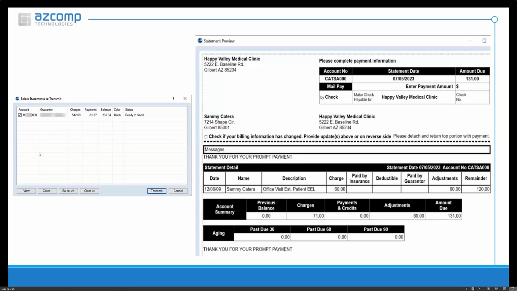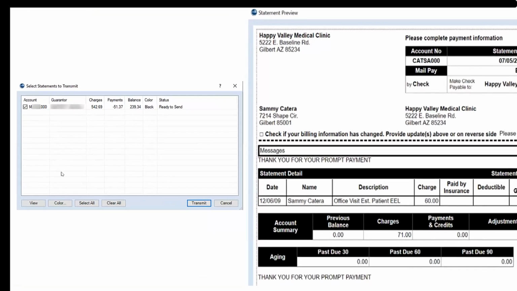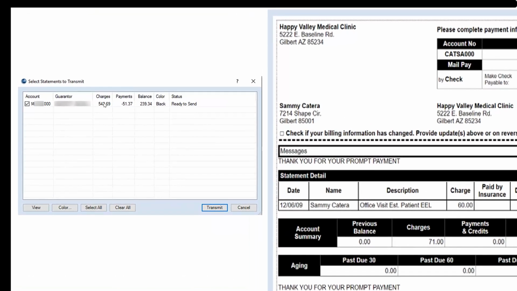This screen is going to pop up first, and it's going to show you all those patients that are marked ready to send. It's going to show you how much their charges are, any payments that have already been applied, their balance. And before you actually transmit them, you can preview those statements. So like this one here, you would just leave the check mark checked, and then you would highlight it and click on View. And on the right, you see a preview of the type of statement that's going to be sent out.